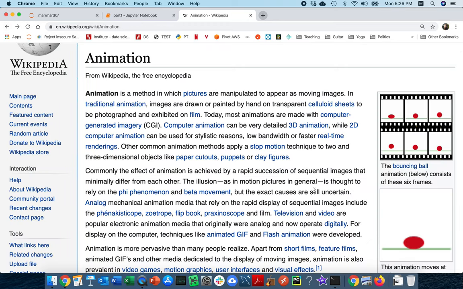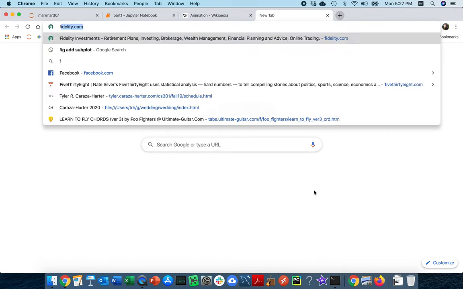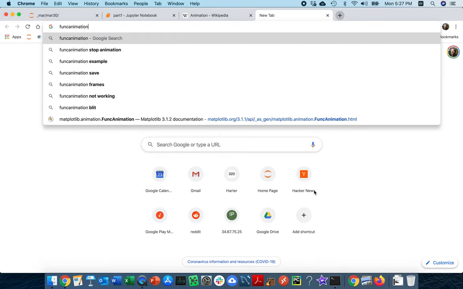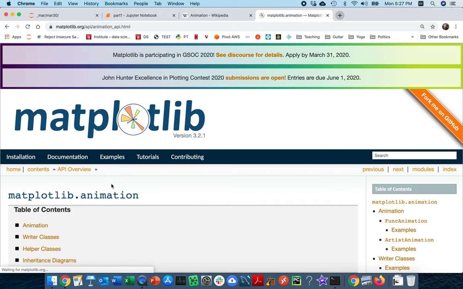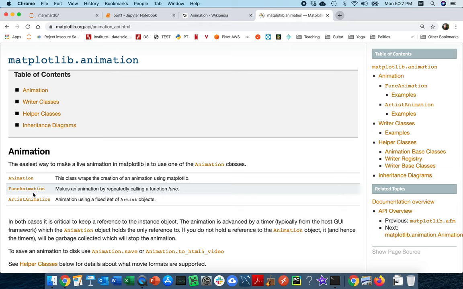So each of these still figures is called a frame. And the real key to making animations in Python is figuring out a good way to create a bunch of different frames and glue them all together without too much work. And so the thing we're going to use for that is something called FuncAnimation in Matplotlib. And I'm just going to take a look at this API here quick.